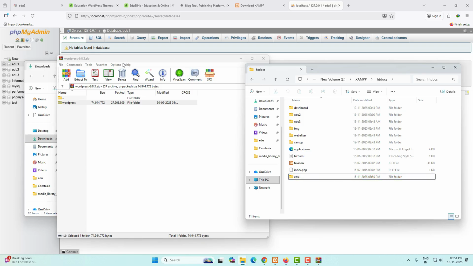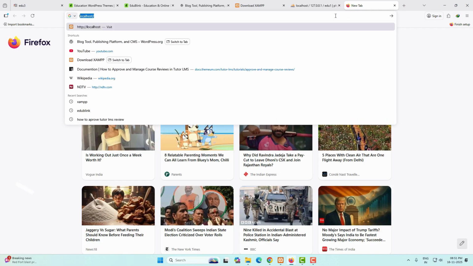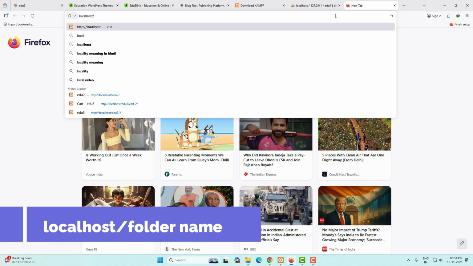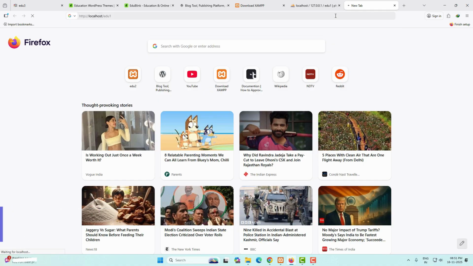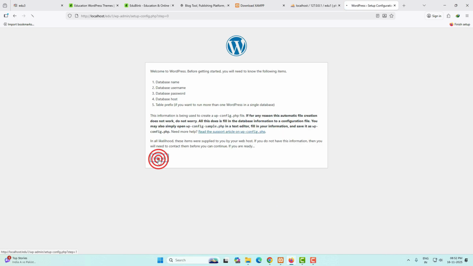After that, what you have to do, let me close this. So next, open another tab, and here you have to type localhost slash that folder name, meaning edu1. Next, press enter. It will take some time to load the website, so don't worry about that. So after that, this window will come. From there, you have to choose the language. I am choosing English, United States. Next, I have to click on the continue option. After that, I have to click on let's go.